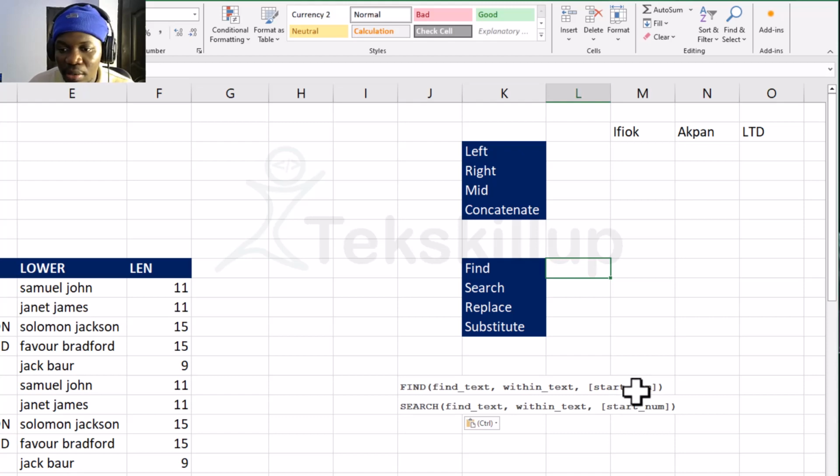So once you omit this start number, what Excel does is that by default it starts from the first letter and then goes to the right. Okay, that's how Excel works with these functions called find and search. Now let's quickly get started.